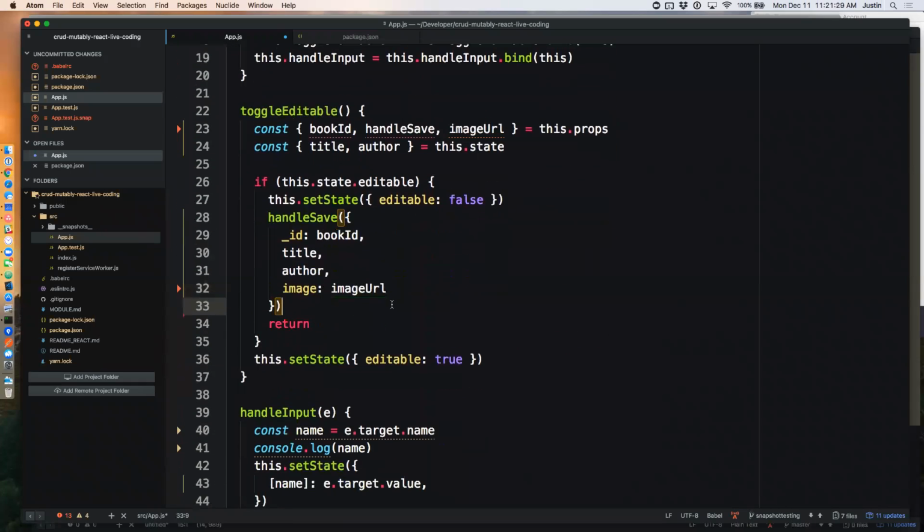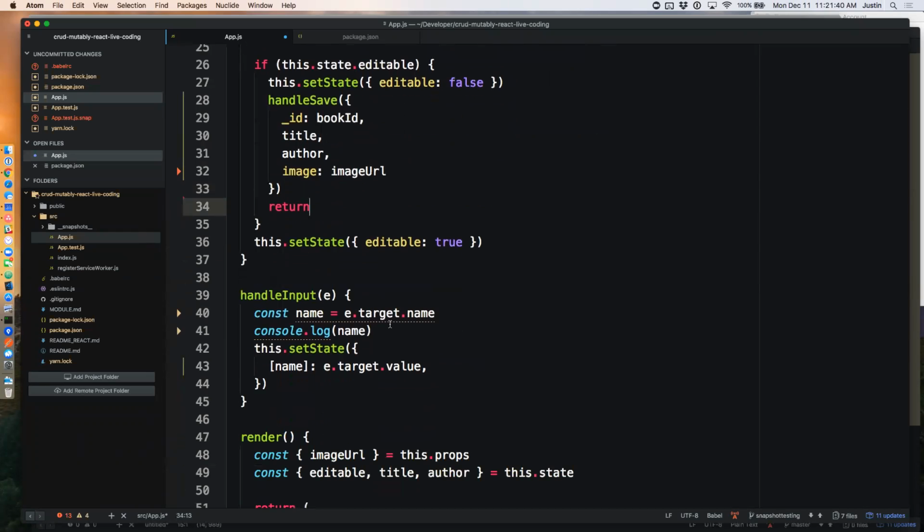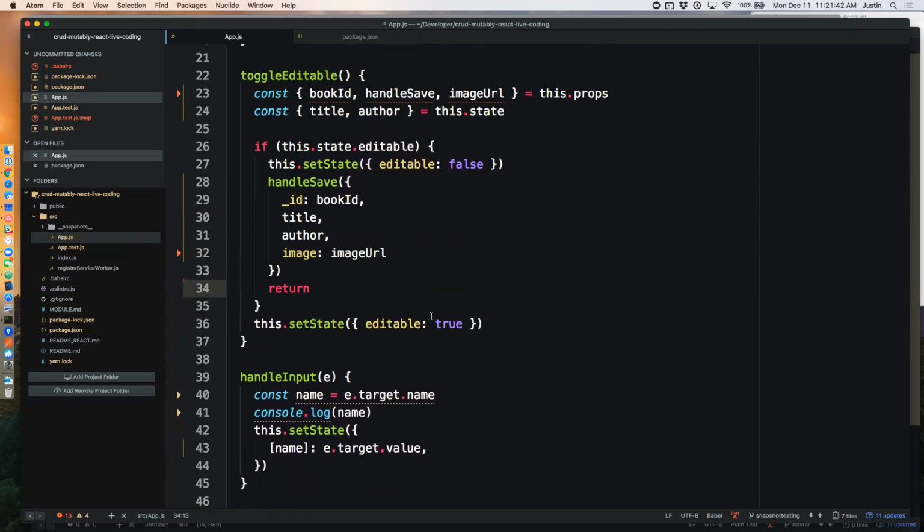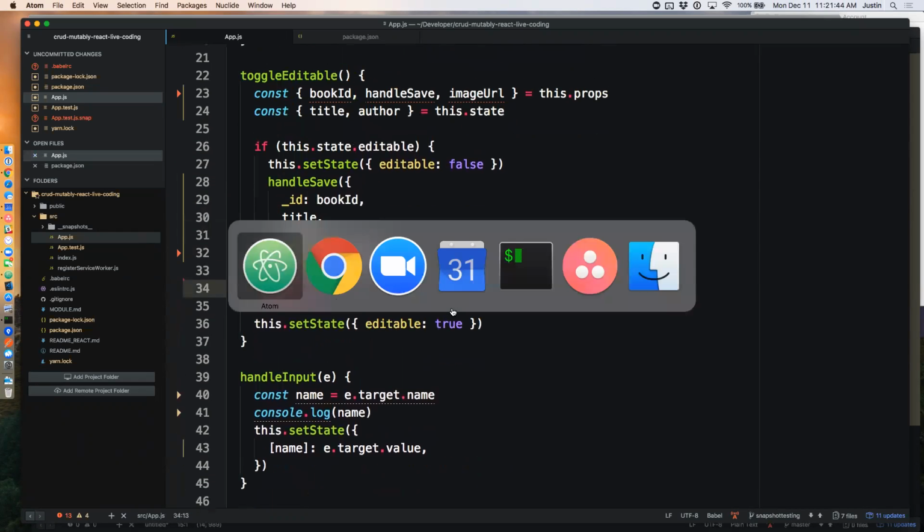So we want to handleSave, and then we want to return out of this function, out of the toggleEditable. So let's go ahead and start up the server and see if our refactoring has worked. See if we've got any bugs in here.